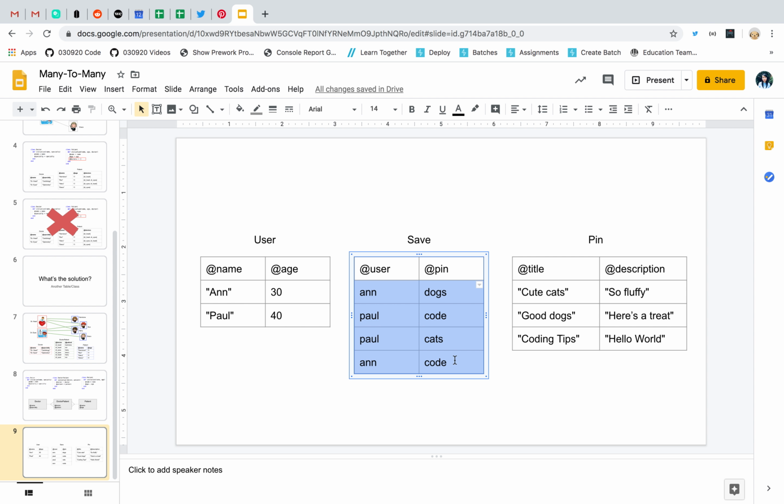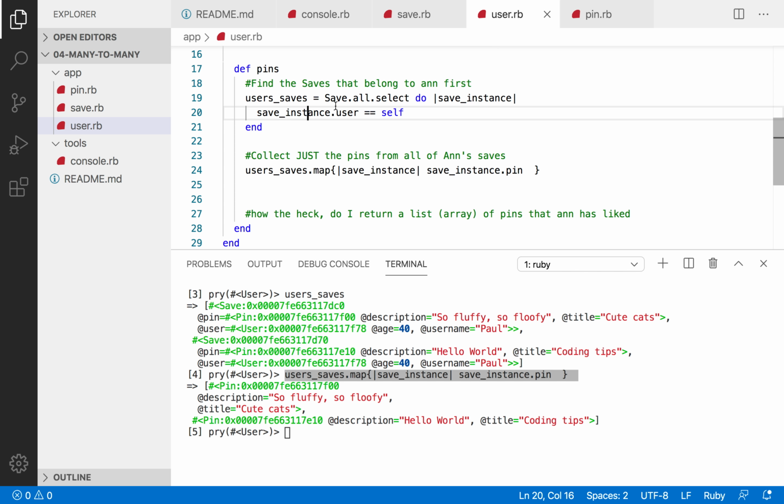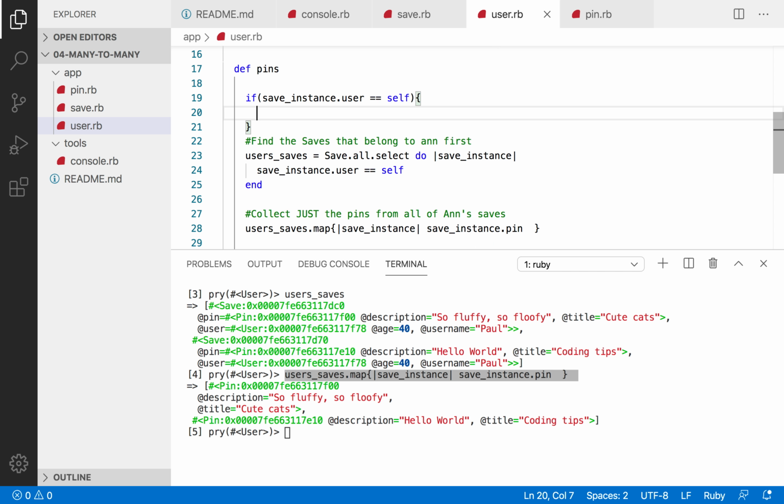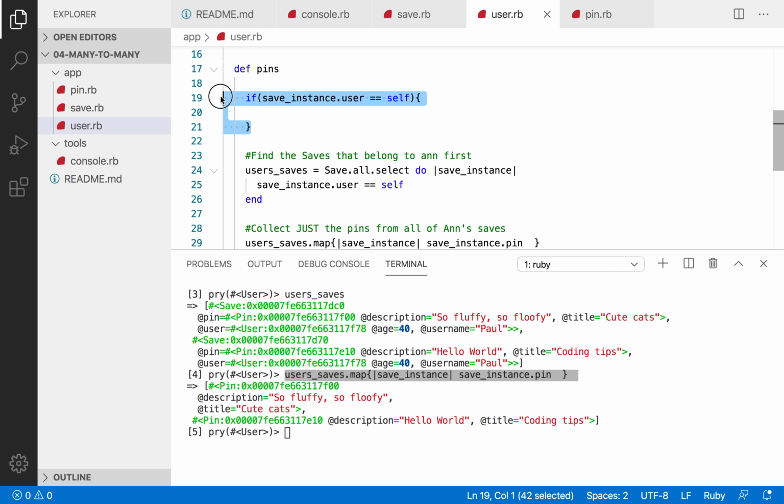Let's talk about the second save. The second save, if it belongs to Ann, we keep it. Otherwise, we don't. So select, in a sense, is using if as if this were the block. So instead of doing something like, if save instance.user equals self, we could do this, but we have to do this logic for every single save, within the select statement.